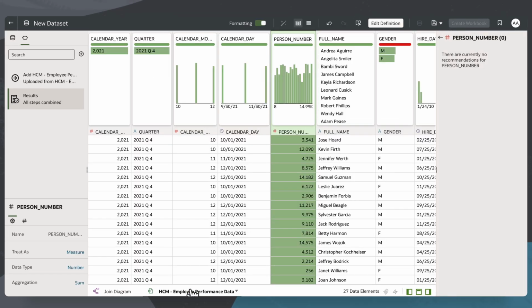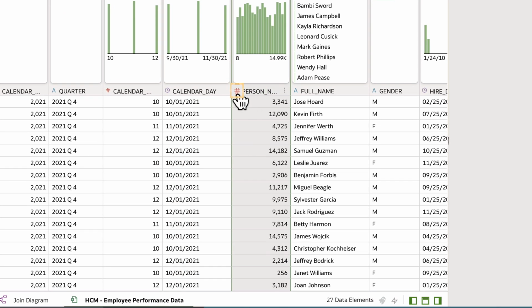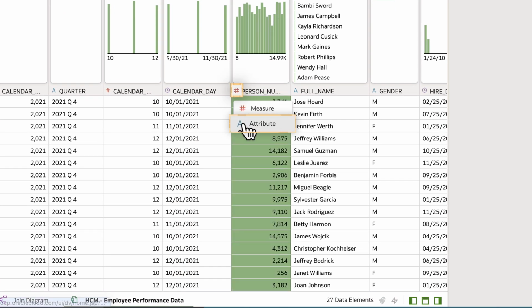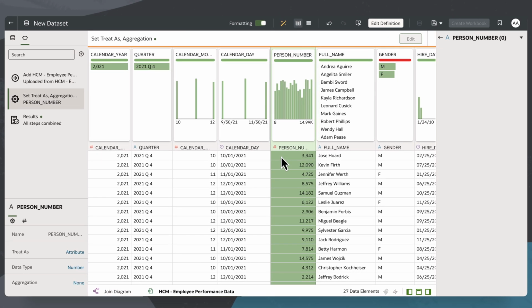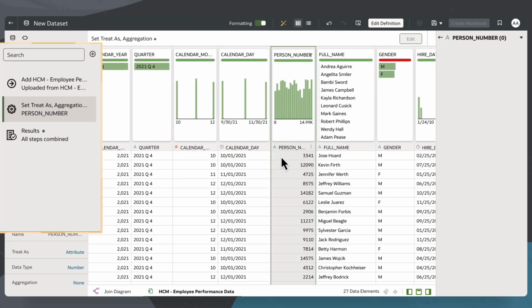In the Transform Editor, I can evaluate data quality, edit, cleanse, and transform data. I'll select the measure icon in the person number column and then select Attribute to change the column type. Once the data column type is updated, Oracle Analytics adds a step to the Preparation Script panel. The Preparation Script tracks the changes I make, allowing me to modify or delete changes to the data.